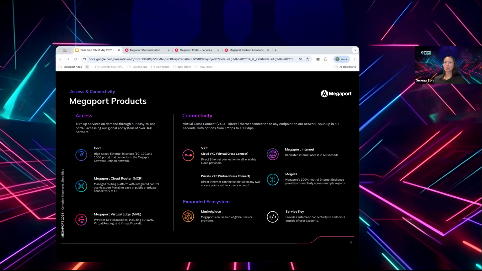Also, now let's go through quickly on the Megaport products. As you can see on the left-hand side, these are three different access products that allow you to get access to our network. Mainly it's the Port, Megaport Cloud Router and the Megaport Virtual Edge.